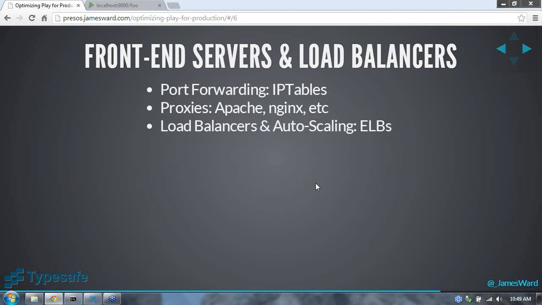So let's talk for a minute about front-end servers and load balancers. The easiest way to terminate your HTTP connections with a Play application is just using IP tables. You basically say, I'm going to run Play on, let's say, port 9000, and what I need to be listening on is port 80, so I'm going to use IP tables to forward requests from port 80 to port 9000. What we really do not recommend is running Play as the root user to get the server on port 80. That's pretty bad practice and can result in some bad security vulnerabilities. So don't run your Play server as root. Run it as a non-root user, which means that you can't listen on port 80. Then you use IP tables to forward.